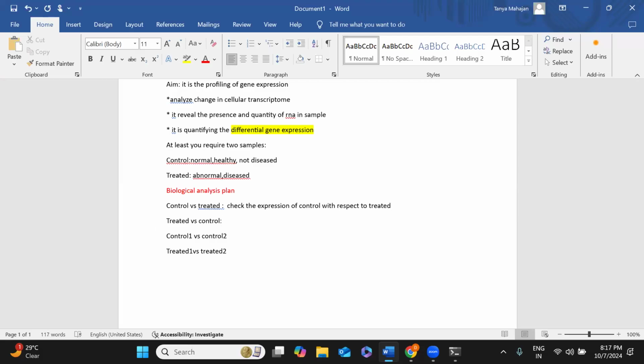Now, can anyone tell me what we are going to do here in treated versus control? Imran? Yes, ma'am. This is just the opposite. I mean, we can compare the treated sample with the control. Yeah, so here we are going to check the expression of treated with respect to control.